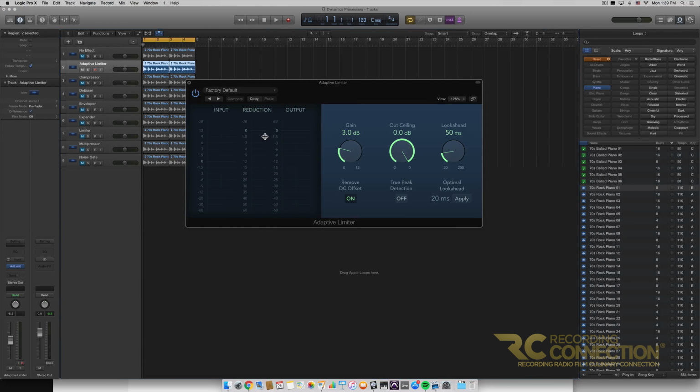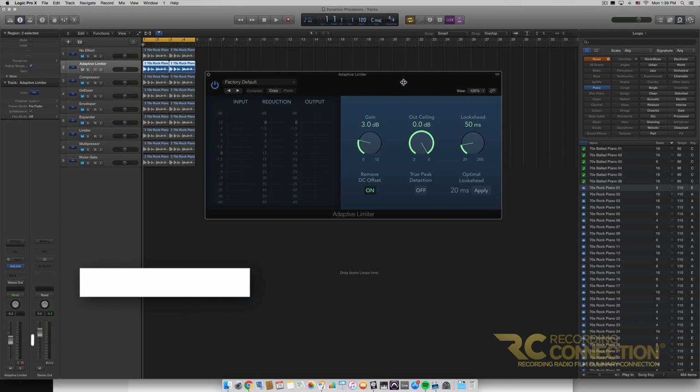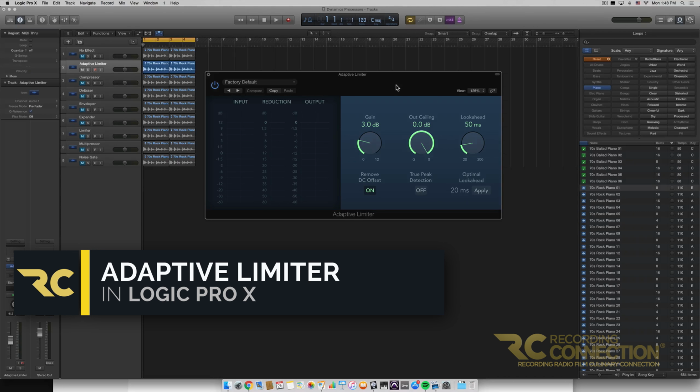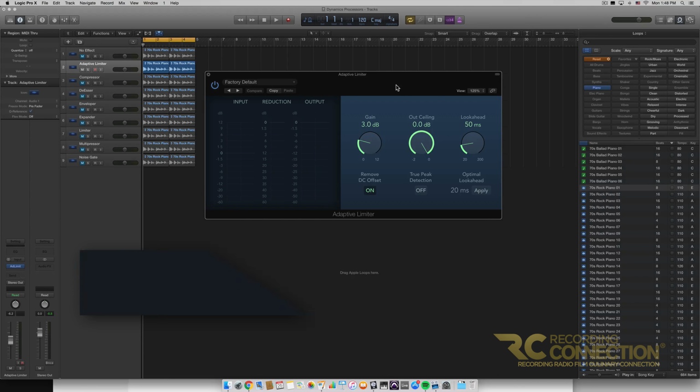The first audio effect that we're going to be covering is the adaptive limiter. So the adaptive limiter is a very versatile effect when it comes to controlling the perceived loudness of our audio signal. And it does this by taking the peaks of our signal and rounding them out. It rounds out and smooths those peaks in the audio signal, changing how the perceived loudness is.